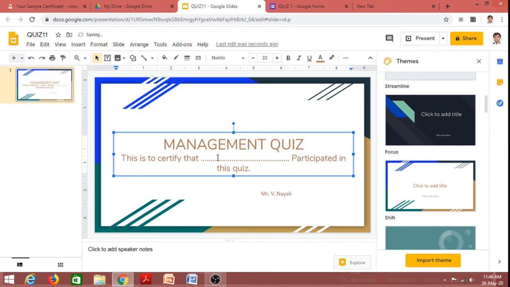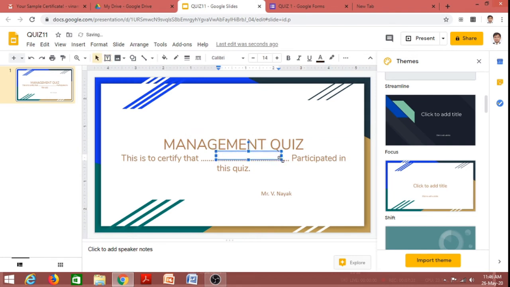Now what you need to do is click on this particular button and insert a text box here, so that you can fill in the desired detail. You don't have to use any space after the brackets. Write full name, bracket close. Now this is where the name of the person will appear.